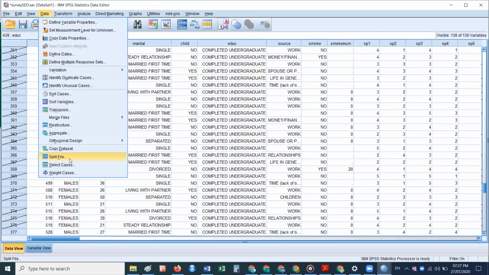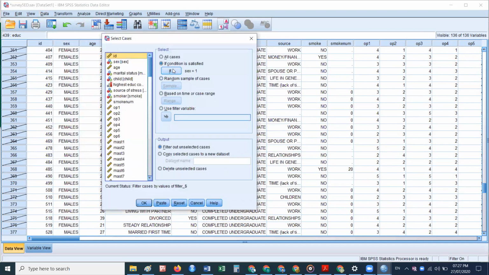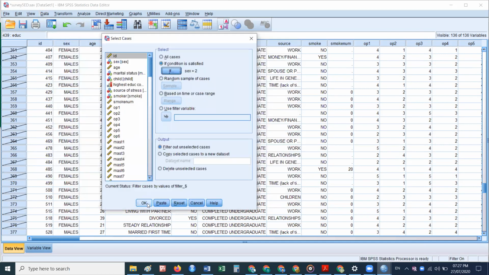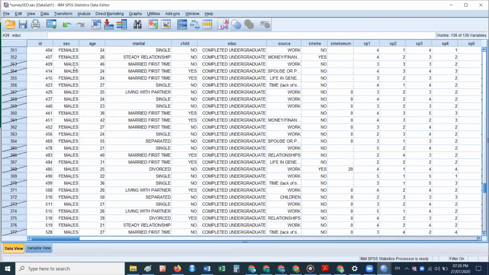If we put select cases and I change the number to 2, it means the reverse of that. The data of female is retained and the data of male is eliminated.